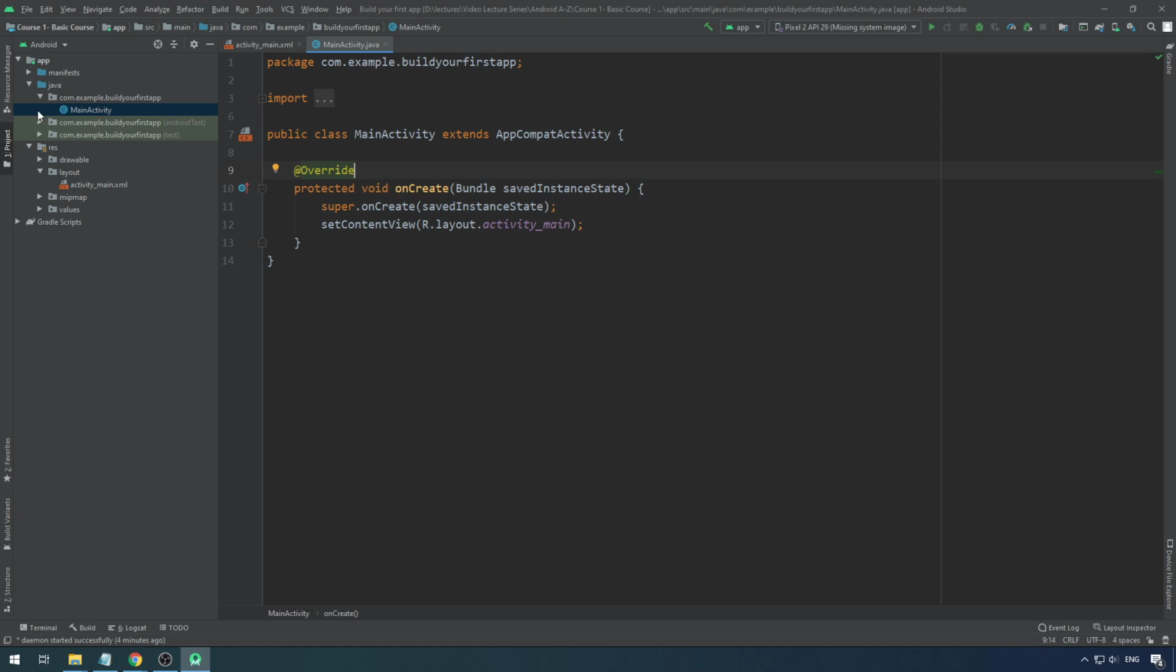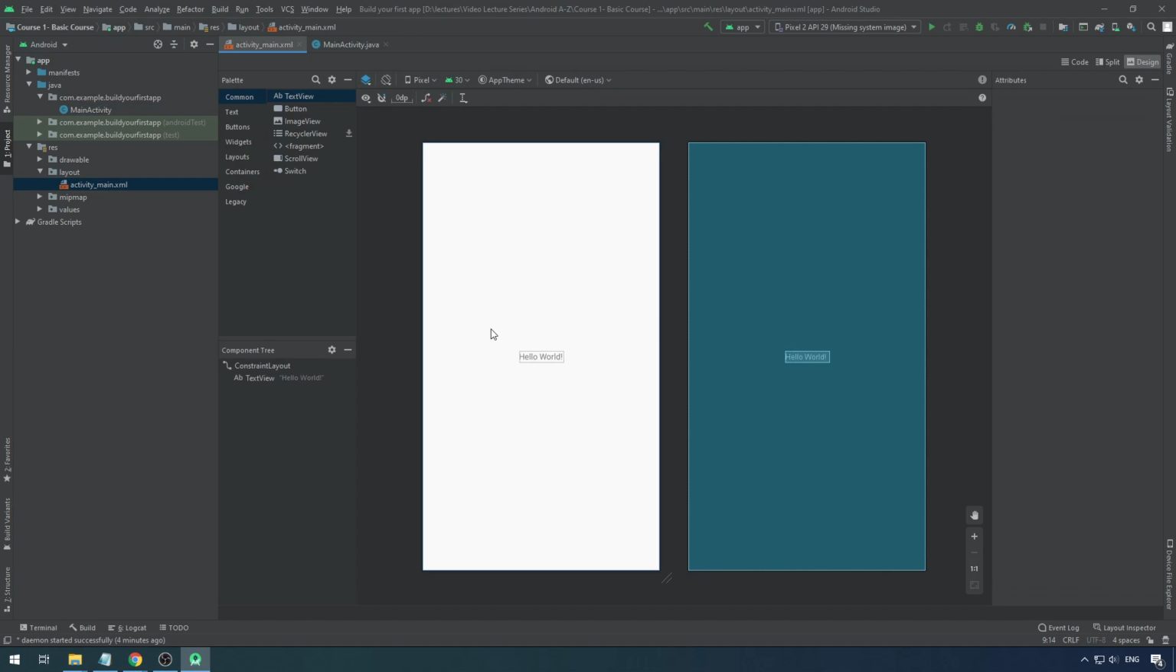So that is what these two files are, right? The .java file is to write the logic, the XML file is to design the interface, right? Very important for you to keep that in mind.